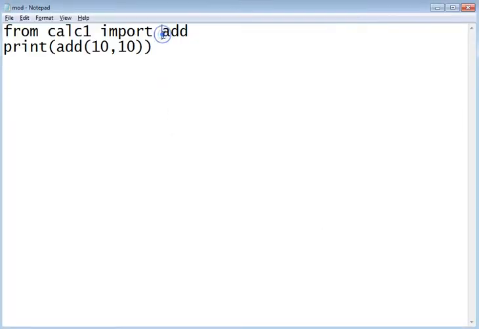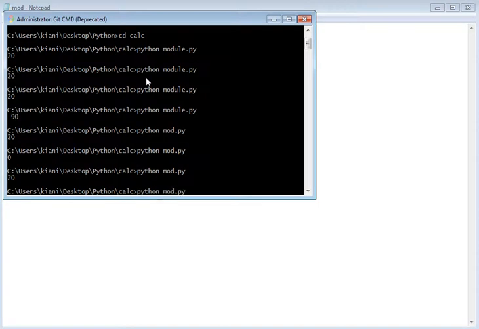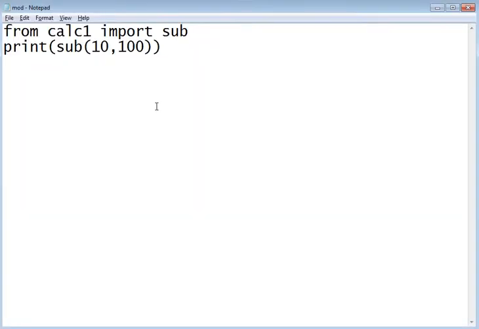If I need the subtract function, I use this subtract, and I use 100, so it should be minus 90. Okay, subtract will subtract it. So minus 90. So this is how you use modules. If I need specific functions, I call the module and use the specific function.